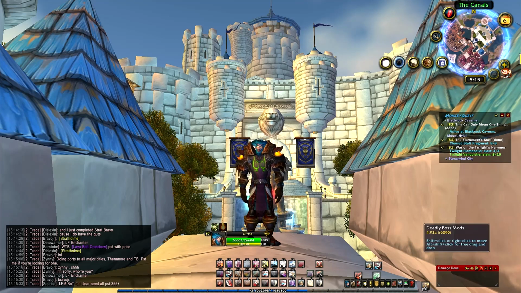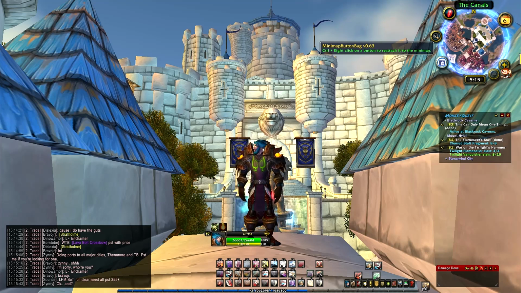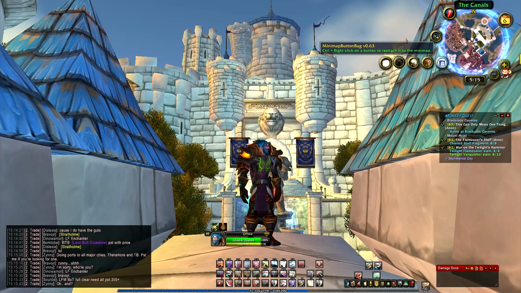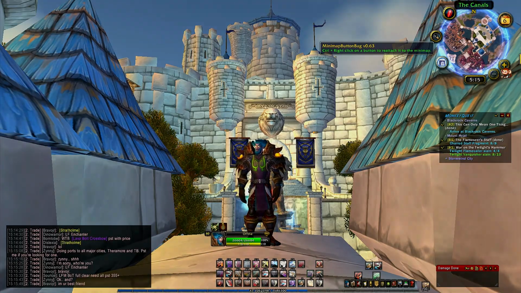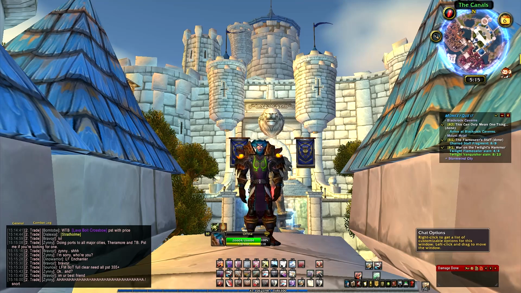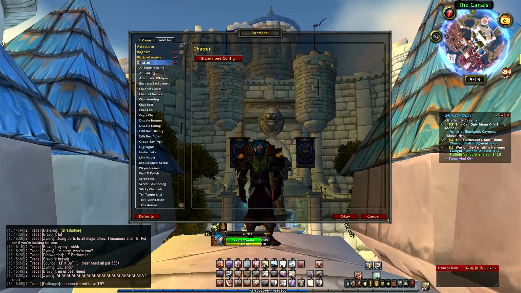The next thing is Minimap Button Bag. Instead of having your minimap cluttered with a bunch of different buttons for your different add-ons, this Minimap Button Bag will take all of your little minimap buttons into one little tiny thing, sort of like a bag. It's really cool. My chat add-on is Chatter.